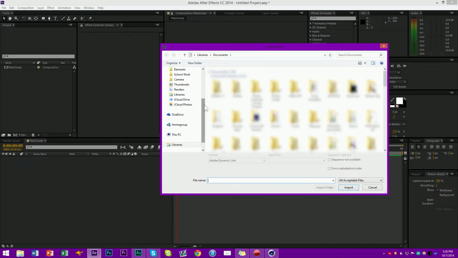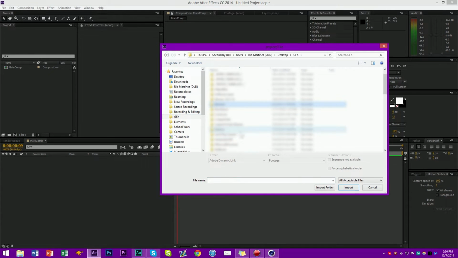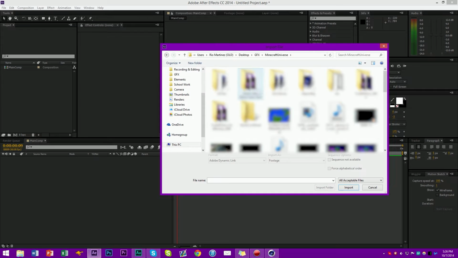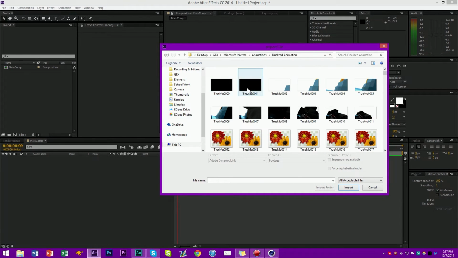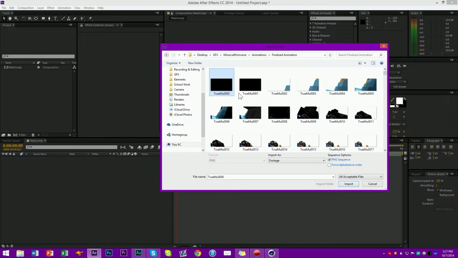and you're going to want to find that file. I'm just going to go ahead and do that real quick. Go down here, Minecraft universe animations, finalized animation, and here it is. You're going to select the first one and make sure you select PNG sequence down here under sequence options, import as footage.